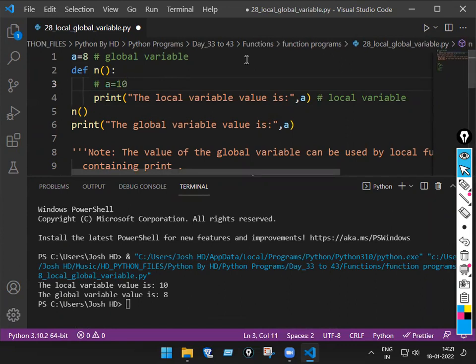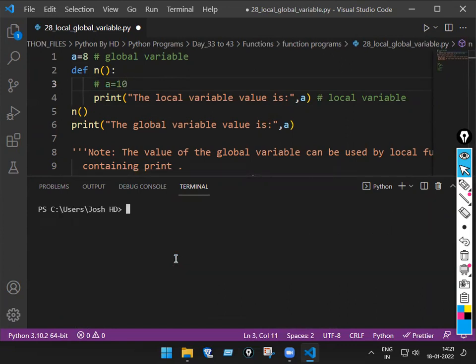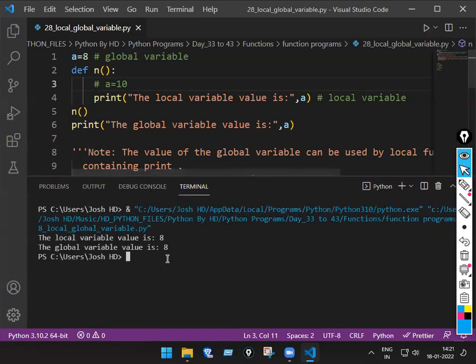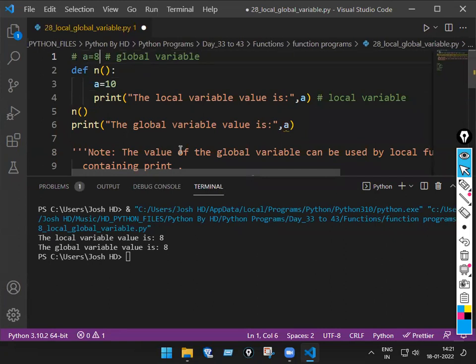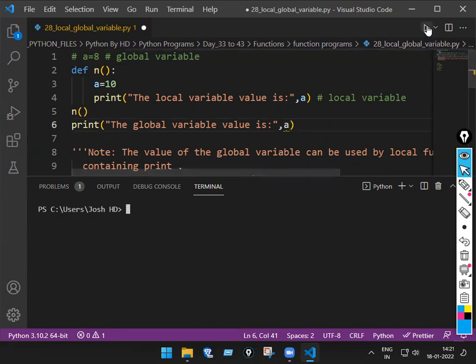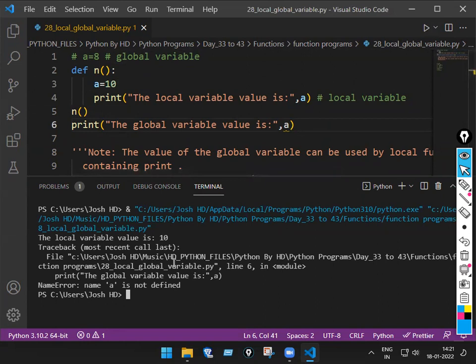But if I don't have the value A equal to 10 here, what is the answer now? The local variable value will be taken from the global. What will come? 8. And what about here? 8. Both are 8. Okay. And suppose the global is not there. Then the 6th line won't work. You can't take from the local there. What will come? Name error. Name A is not defined.